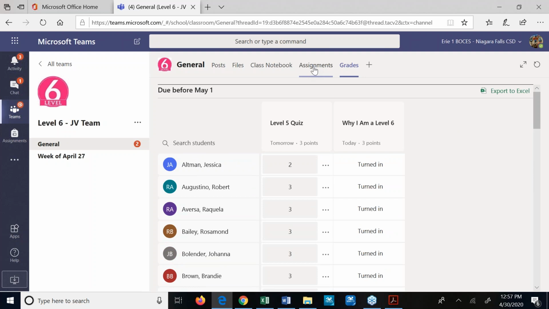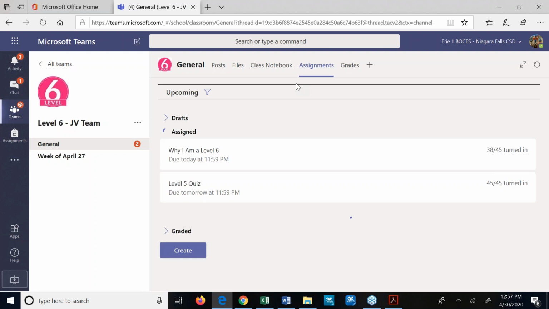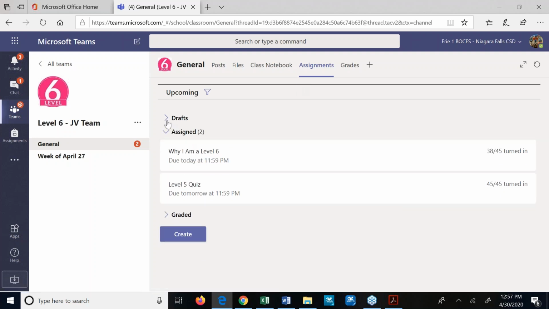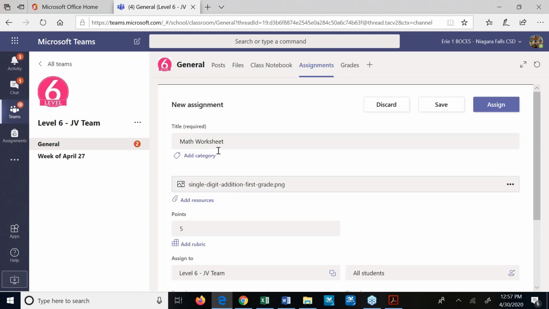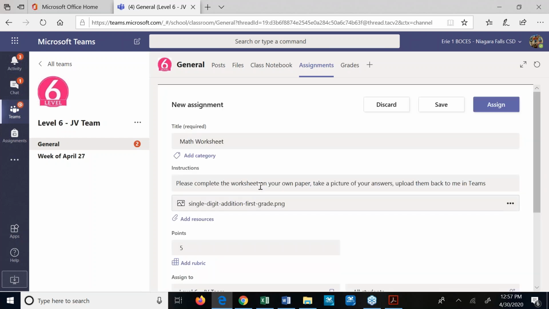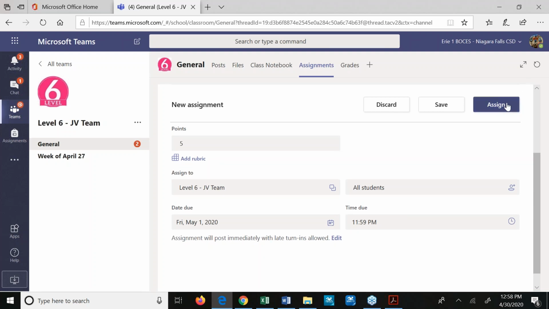So I'm going to go back to assignments one more time. And I just wanted to show you how this last one's going to look. This one's a quick one. You don't even need to do anything here. This is a math worksheet. And what I did is I actually had a worksheet. Actually, I stole it from online. I don't even know what it was. First grade, single digit. So I just inserted an image. So this is not even a PDF. It's not even a document or anything like that. It's just an image as a resource. I have 5 points assigned to it. I'm going to go ahead and click on assign.